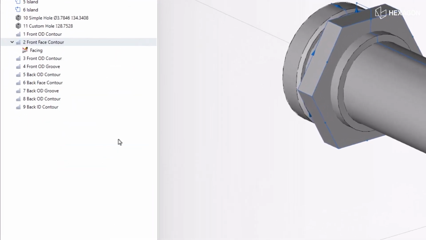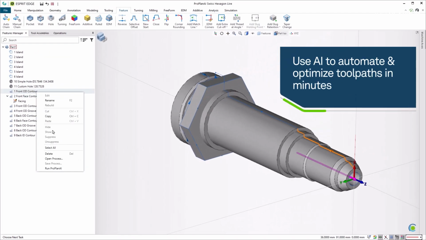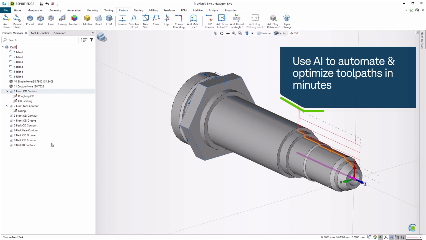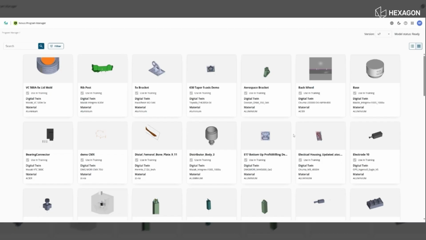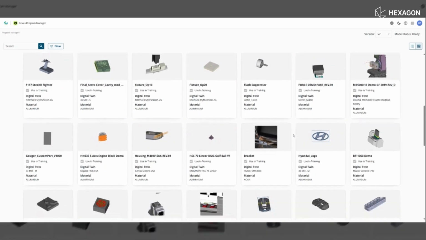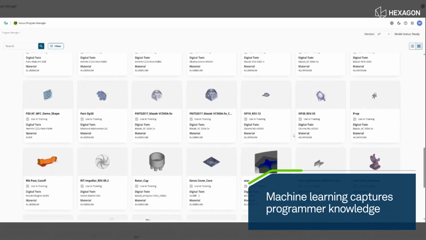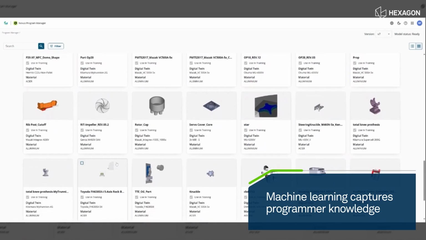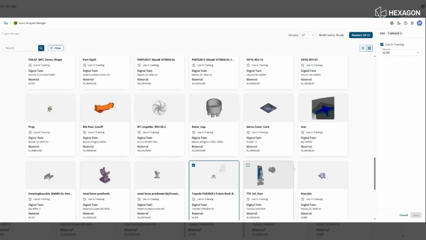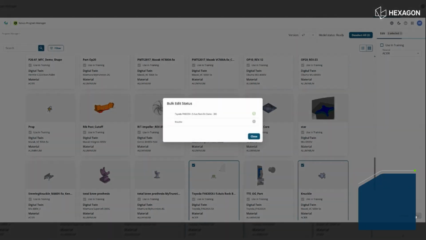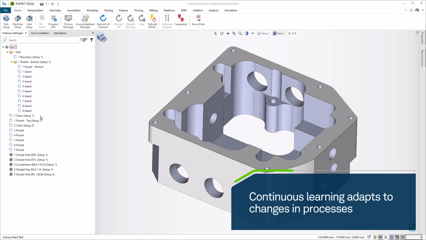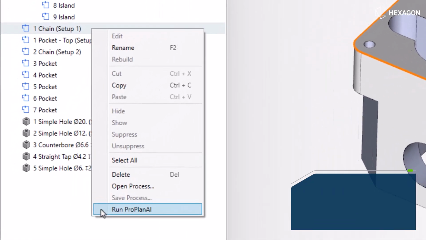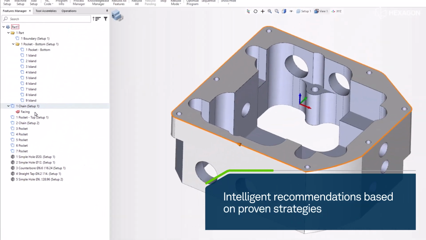ProPlanAI is a game-changer, using artificial intelligence to automate and optimize toolpaths in minutes, not hours. ProPlanAI learns from your historical CAM programs to capture the knowledge of your experienced programmers. You have complete control of the data you upload to train ProPlanAI. As you upload additional files, ProPlanAI will continuously learn the way you program your parts and deliver intelligent recommendations.